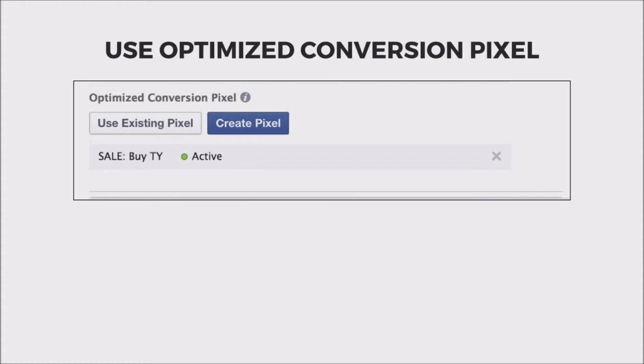Next is the Optimize Conversion Pixel. If your ad set is running based on Optimize for conversions, this is also very important. Choose which of your conversion pixels is the most important for Facebook to track. That way, the traffic Facebook sends you will be optimized for that type of conversion.